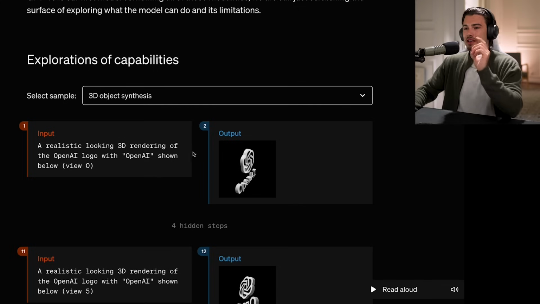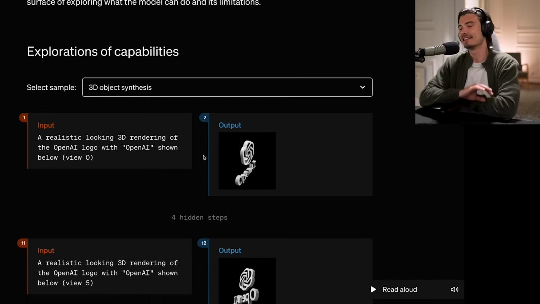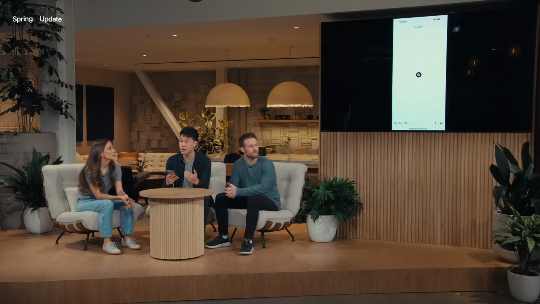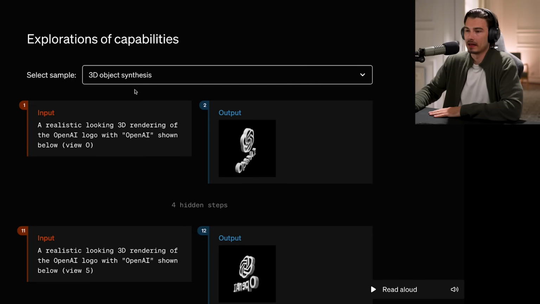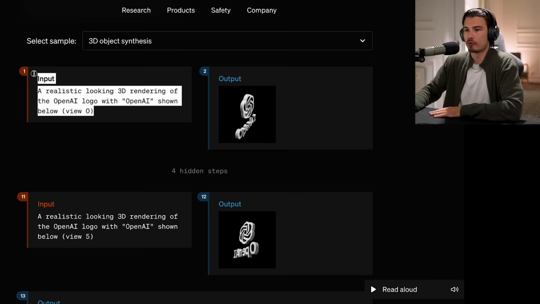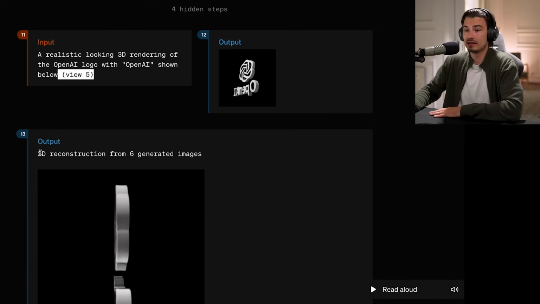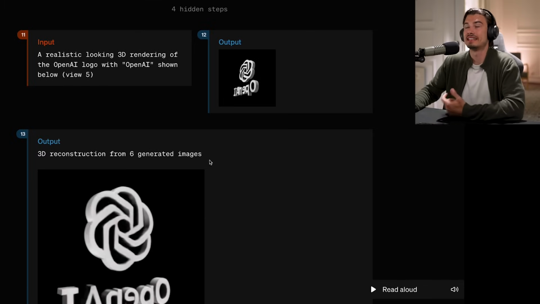And one of them is this 3D object synthesis, okay? This is something nobody really expected from them in this announcement, and they didn't even mention it in the live stream. It's just hidden in their blog post under this one option here. So from a simple prompt and giving it view 0, view 1, 2, 3, 4, and then view 5, it generates 5 images of the same thing, and then you can reconstruct that object from the 6 generated images.